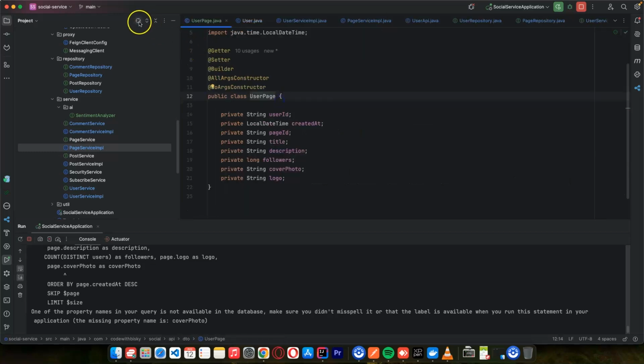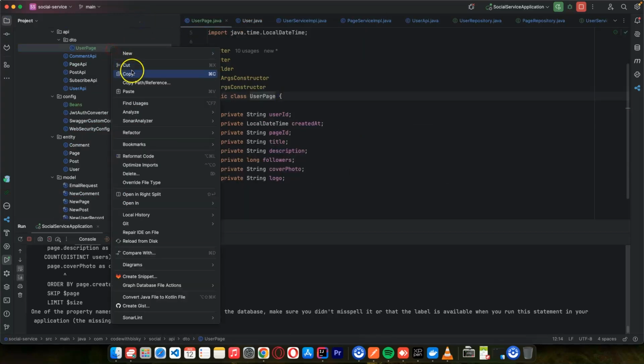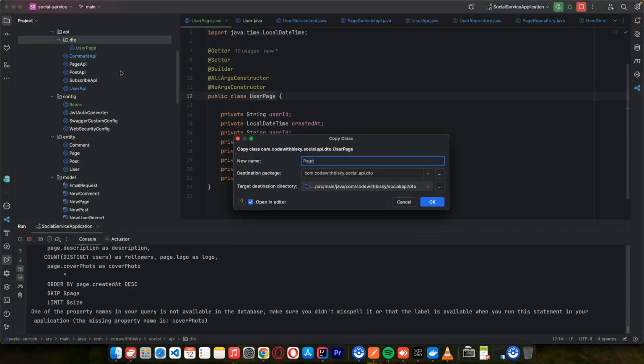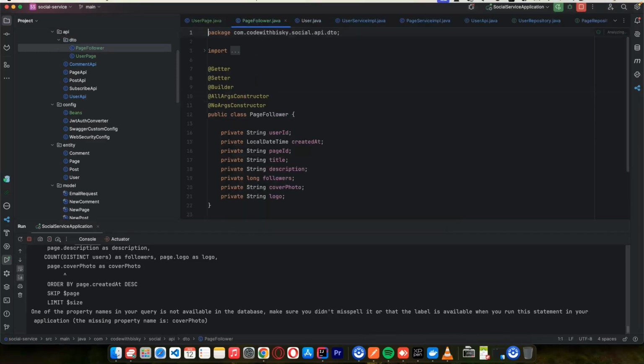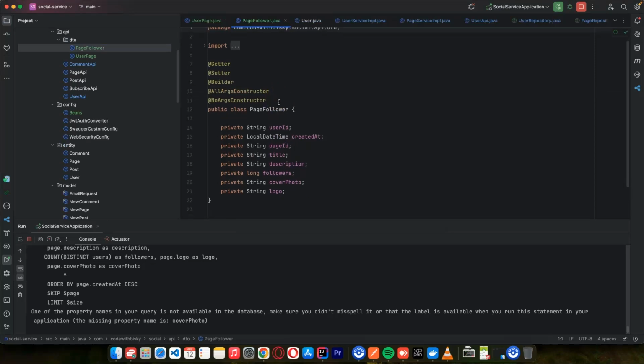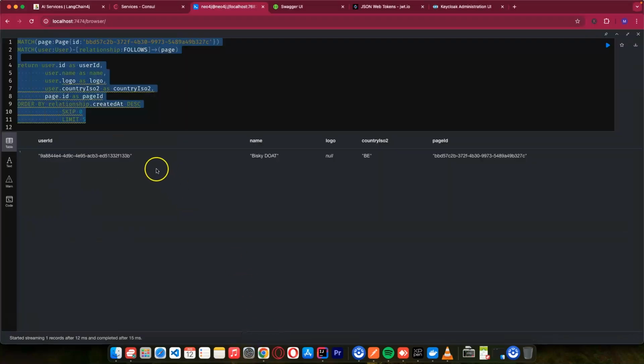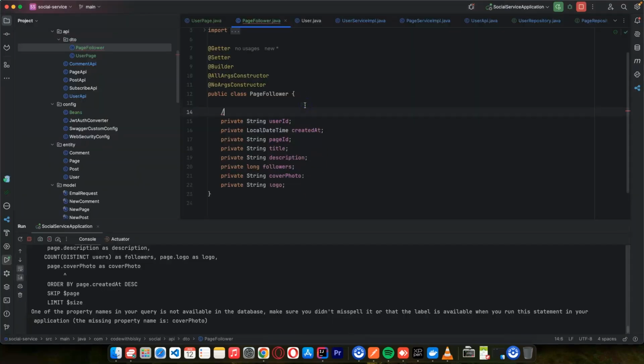So I can do this, and I can duplicate this, copy, paste, and we just say page follower. So if you are using Java 18, you can use 17. From now on, you can use records, but let me just keep on using this, but you can use records. We have the user ID. Let's see from our query the details that you want to return. There are just a few. Let me come here and paste them here.